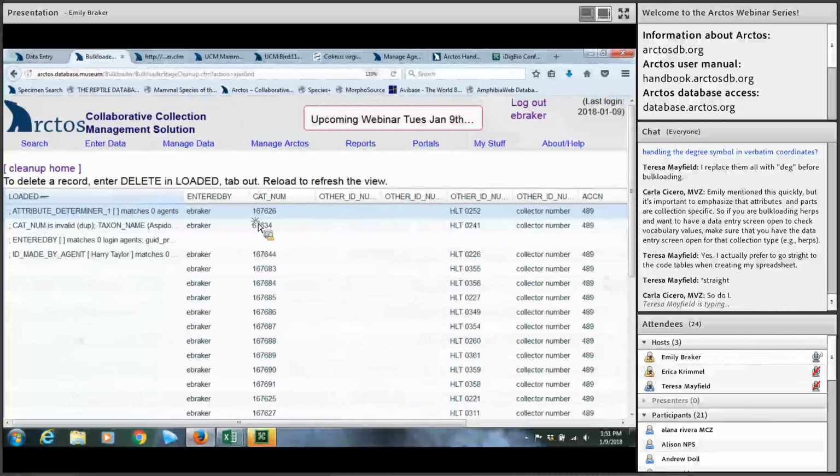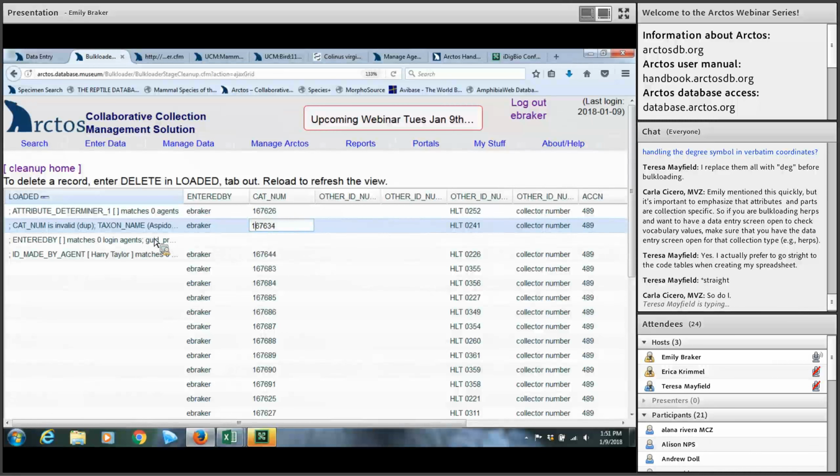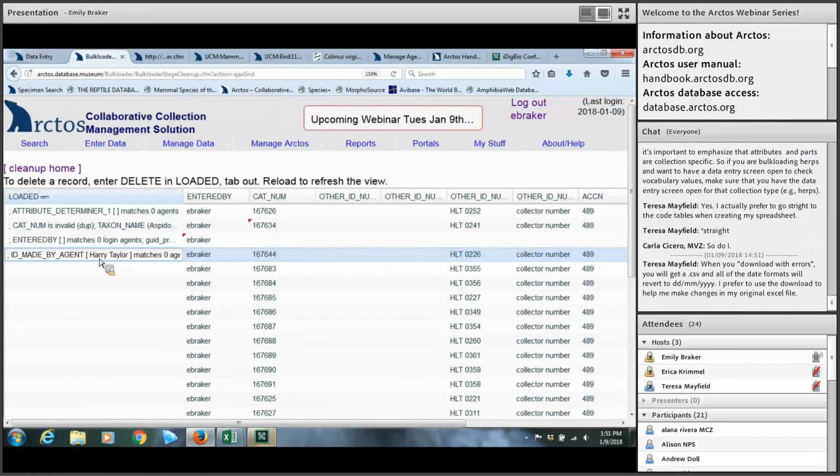So catalog number is invalid. It's a duplicate, and I can see I forgot a 1 here. I didn't enter by. So I can just go ahead and fix whatever issues are pointed out here. So I can see, Harry Taylor isn't matching an existing agent profile, and I just know that it's actually formatted in Arctos as Harry L. Taylor, so I'll have to go in and add that L.